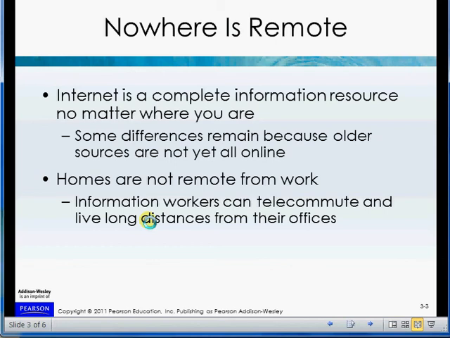All right, so let's talk a little bit about nowhere is remote. So the internet is a complete information resource no matter where you are. One of the significant differences right now is that we all have mobile devices of some kind. They might be a smartphone, it might be a laptop computer, they might be a tablet. We have all these great new devices anymore. We're always plugged in. We're always connected.